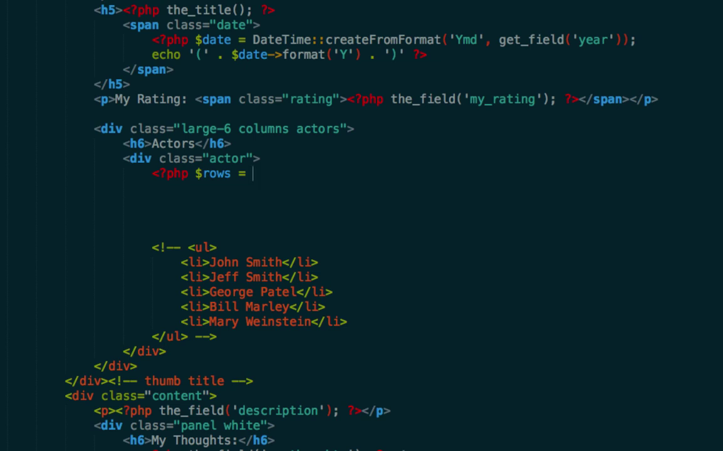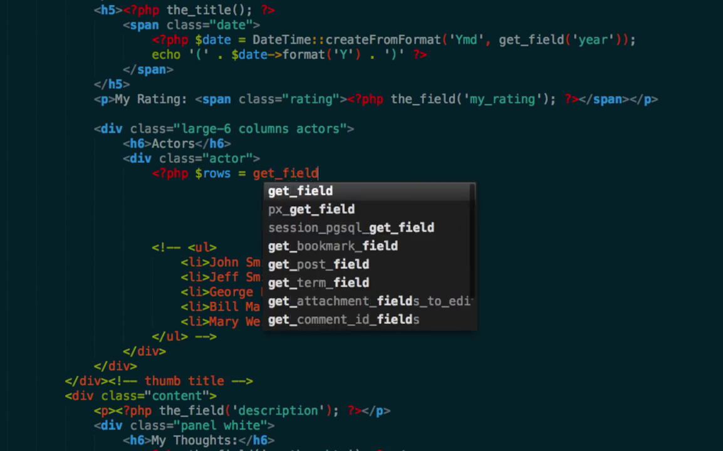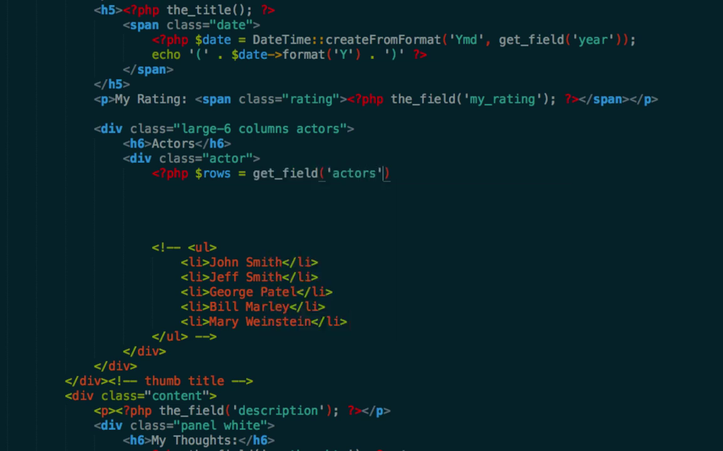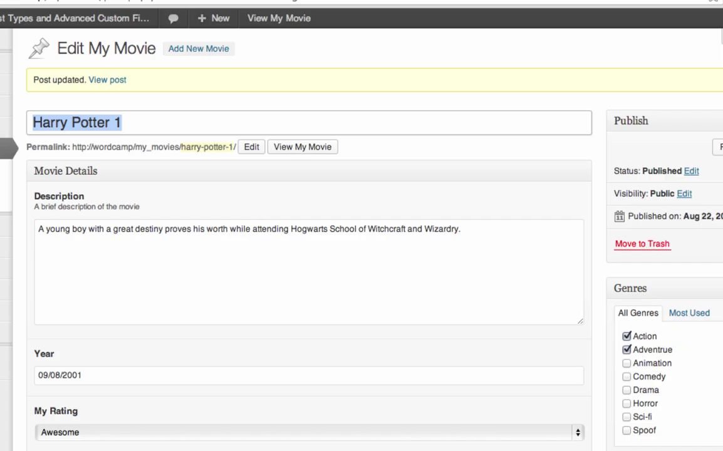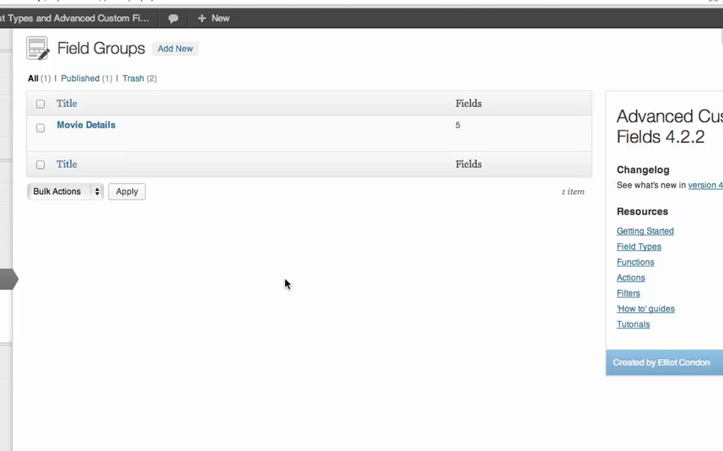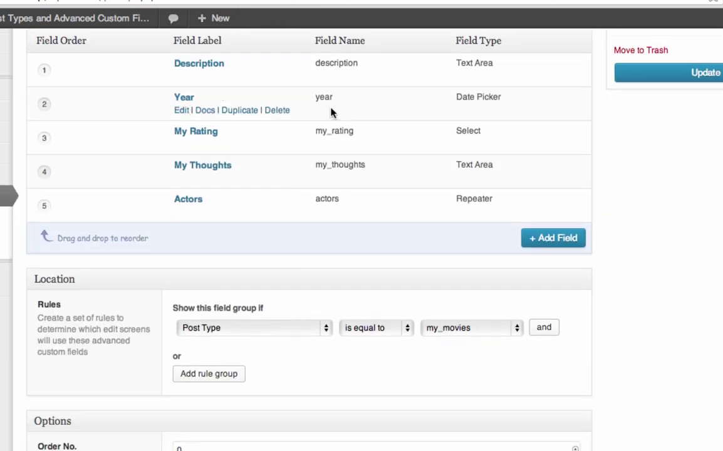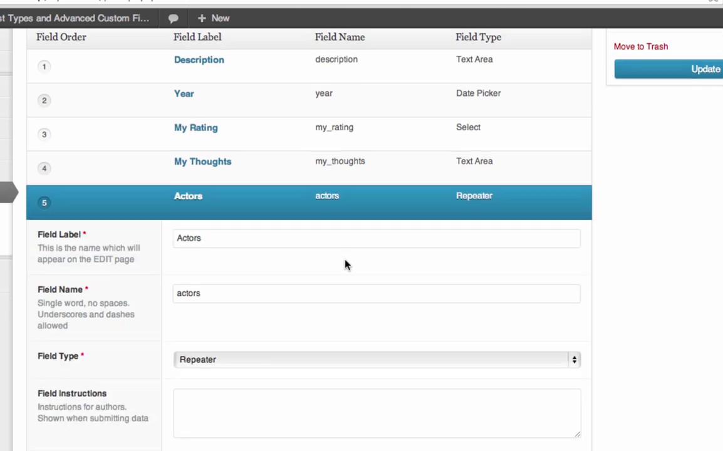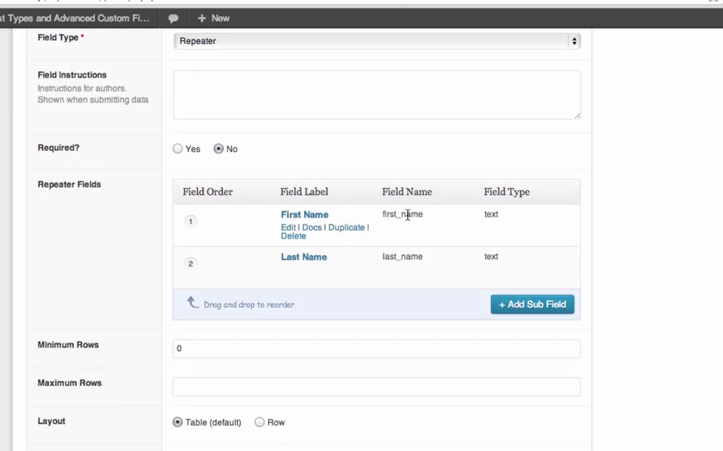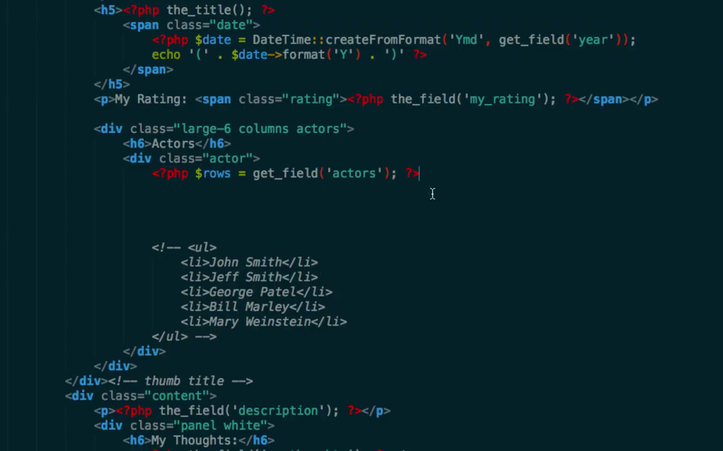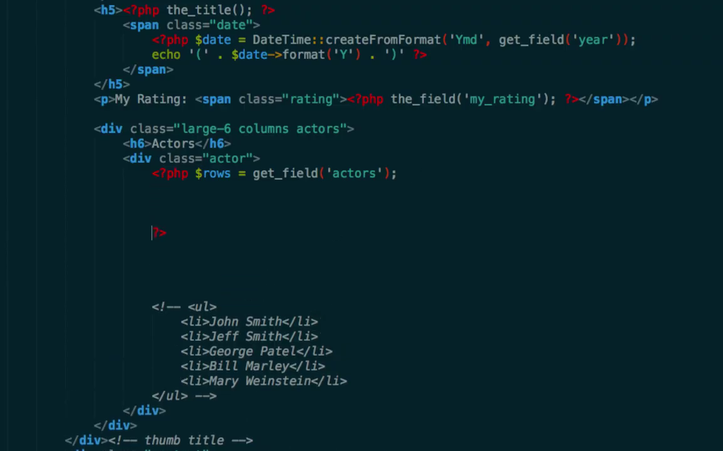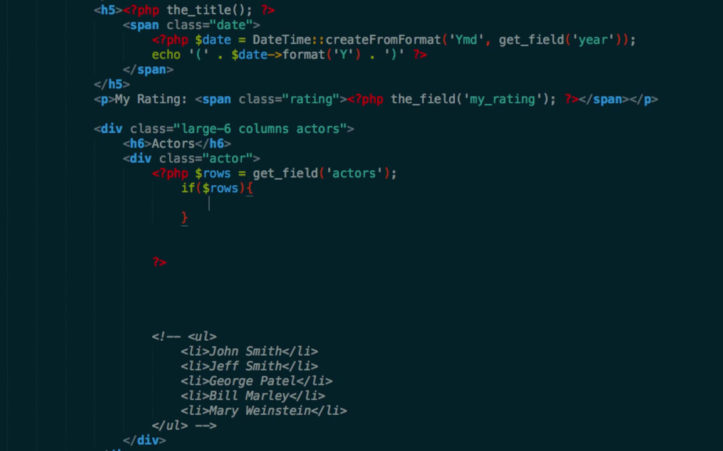So the variable rows is equal to getting the field, and the field we're going to get is actors, right? So we made that field right here, and let's go back into our custom post types just so there's no confusion. So there's that field name actors. And then we have two more field names, first name and last name, within that. So staying within the PHP tags here, I'm going to say if rows. So basically, if we have information in those rows, let's do something.